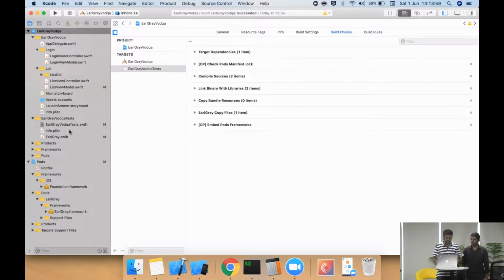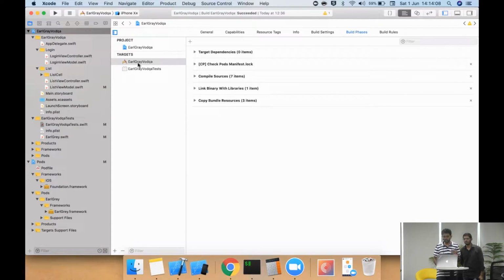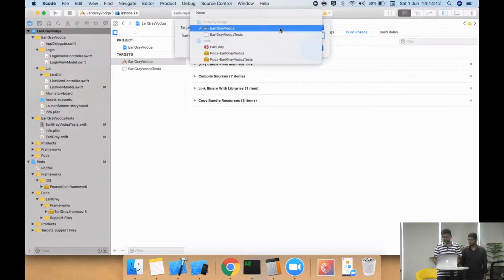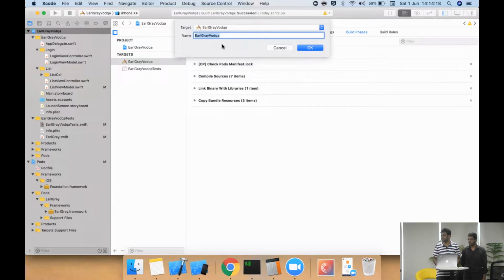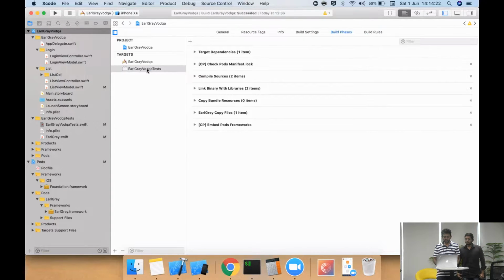All right. Initially you will only have one scheme for starters. So when you open a project and add CocoaPods to it, you will only see one target. You'll have to create a new scheme here, make sure the correct target is selected. So here, you select this and you'll get another option to say whether it is a unit test or a UI test scheme. So you add a unit test scheme, and that's pretty much about integrating EarlGrey.